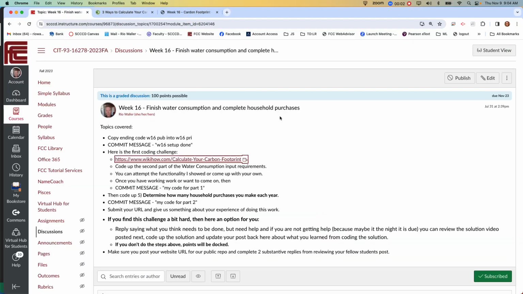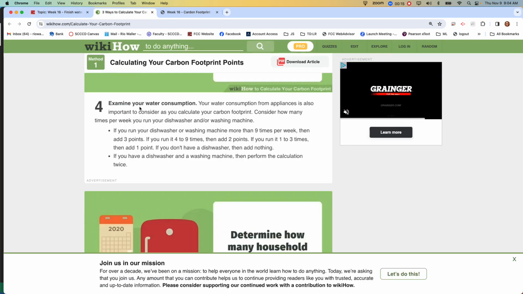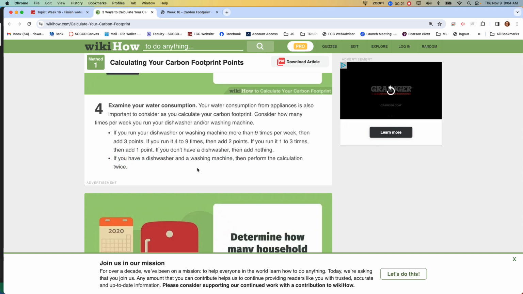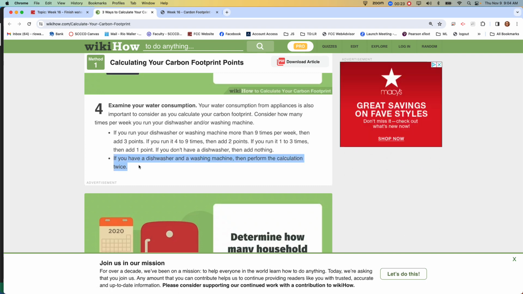Okay, so for week 16, our code discussion, here's what I want you to do. I set this up in the code along, so it shouldn't be a surprise. Looking at the carbon footprint, the second part of water consumption is: if you have a dishwasher and a washing machine, then perform the calculation twice. Okay? And the other one is if you have a dishwasher, do nothing.